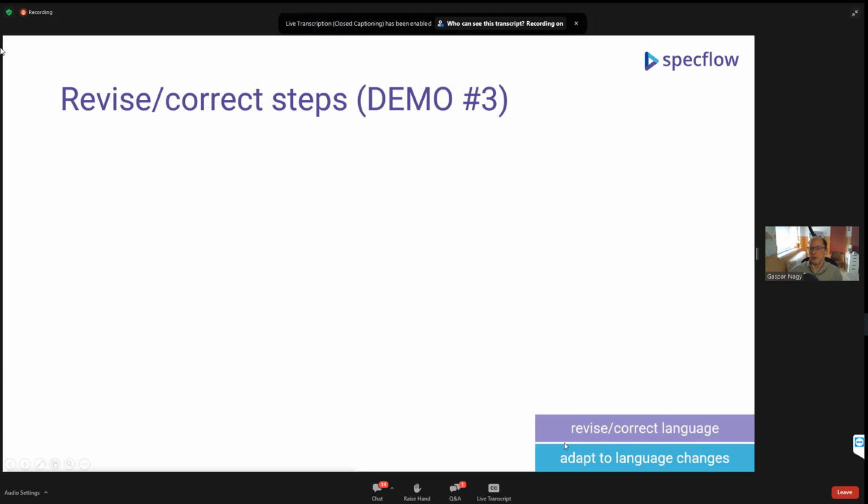Another common set of changes is when you are revising or correcting the language in the feature file or in the scenario. And obviously for that you also need to adapt the testing code, the step definitions, for the language changes. These are the things that I want to show right now. And for that I need to switch to my right starting point.